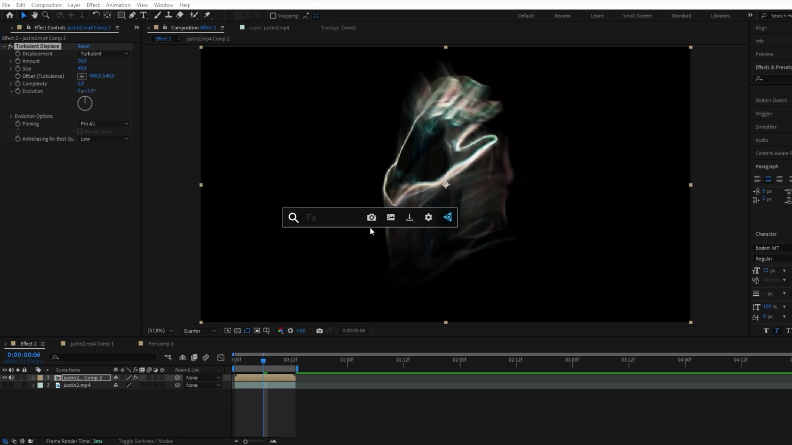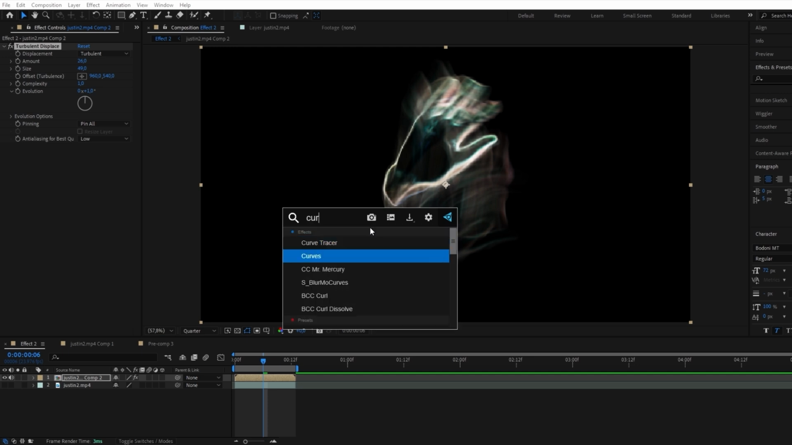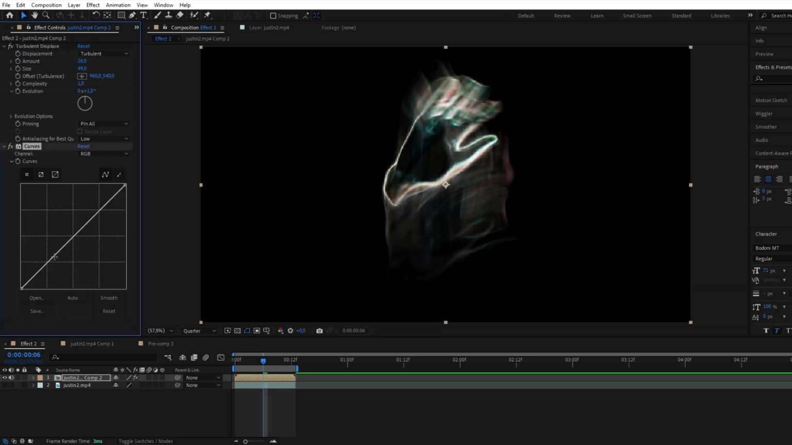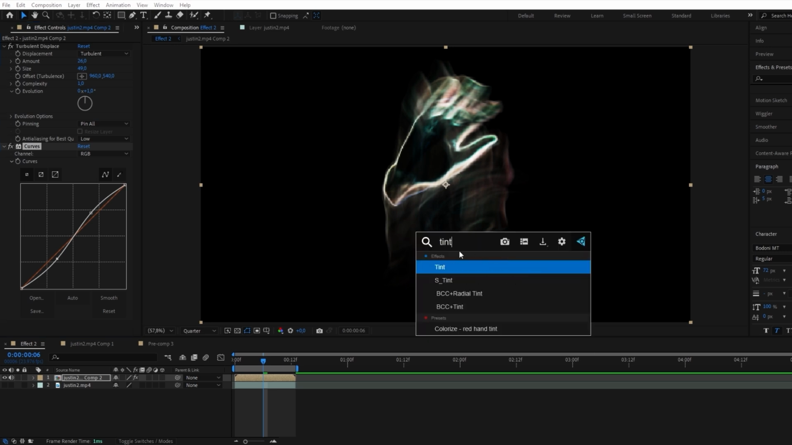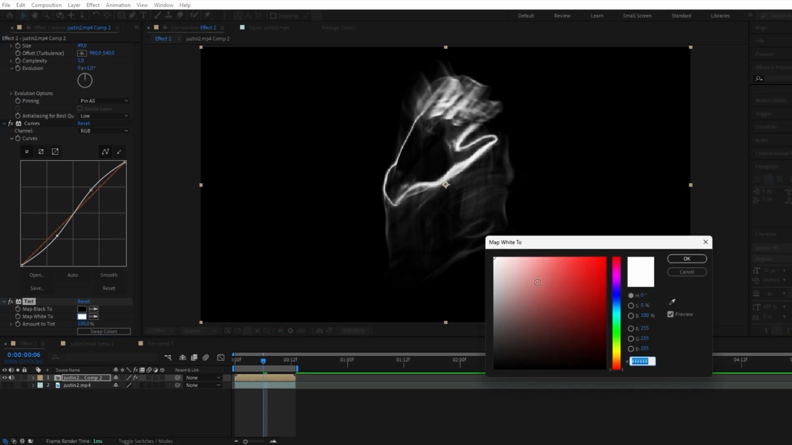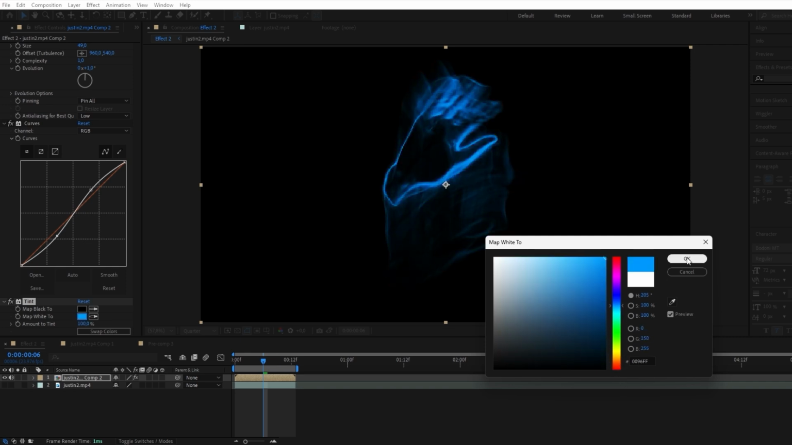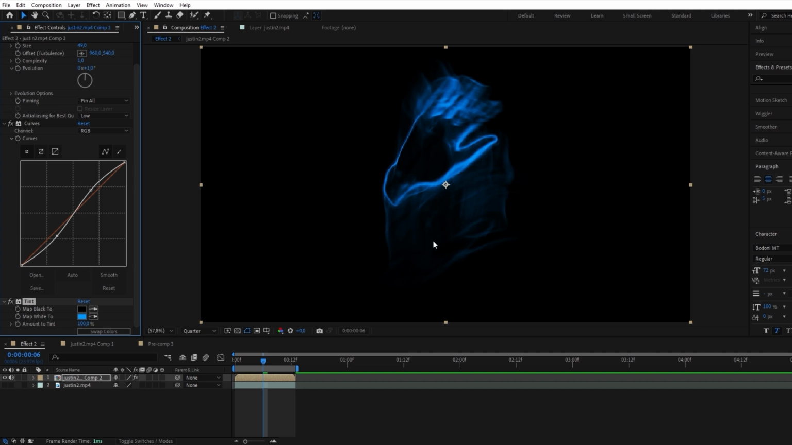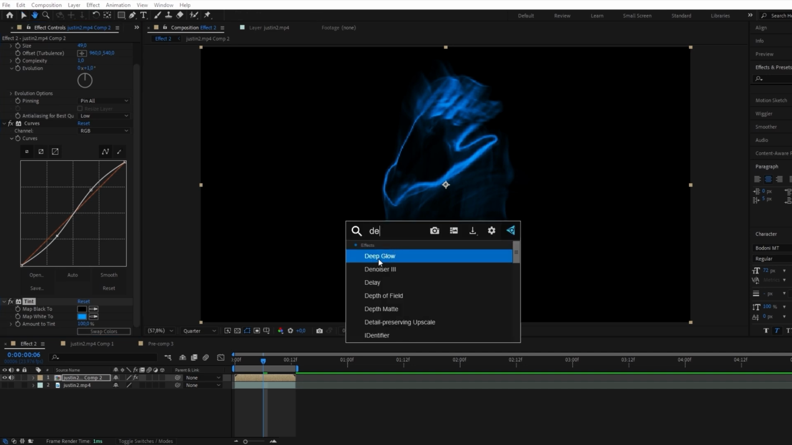Now throw on another curves effect and give it a little S-curve to boost the contrast. Pull the shadows down a bit and lift those highlights. Alright, now it's time to give it that signature color. Drop on a tint effect and pick whatever vibe you want. Feel free to get creative. After that, hit it with a deep glow.